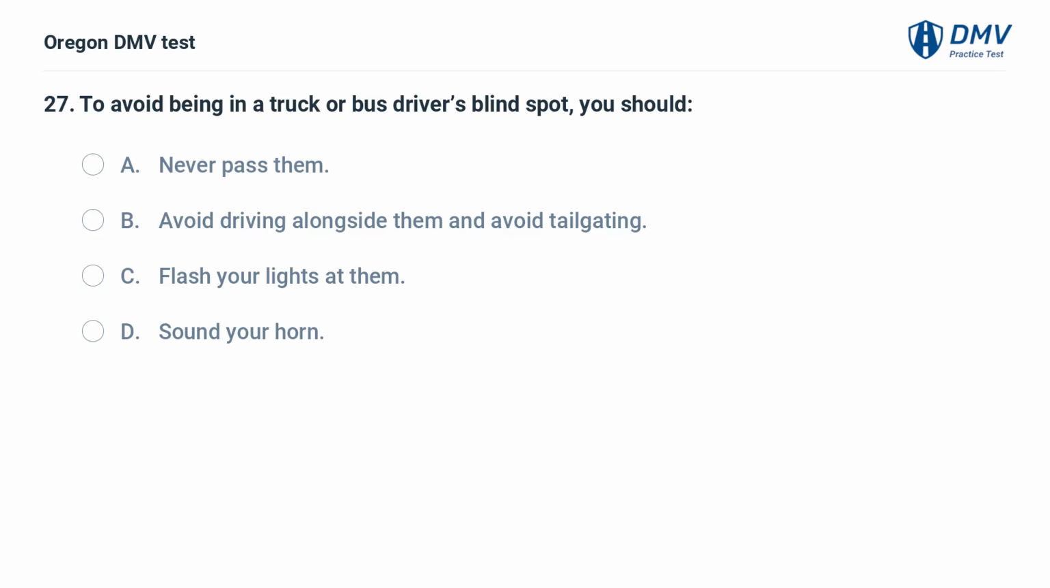To avoid being in a truck or bus driver's blind spot, you should: A. Never pass them. B. Avoid driving alongside them and avoid tailgating. C. Flash your lights at them. D. Sound your horn.